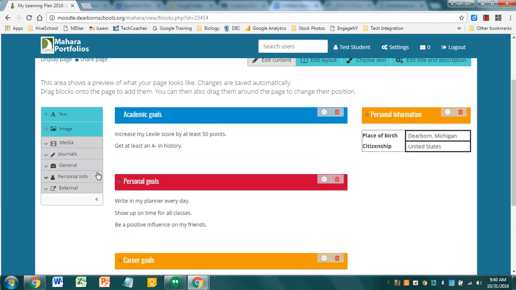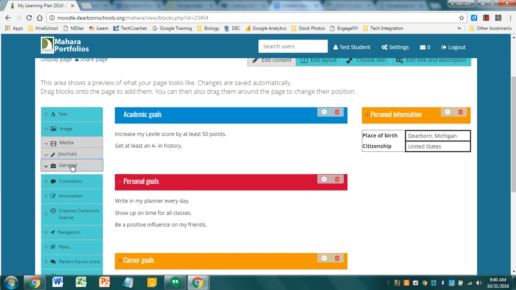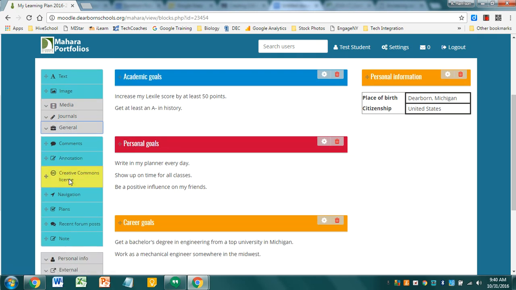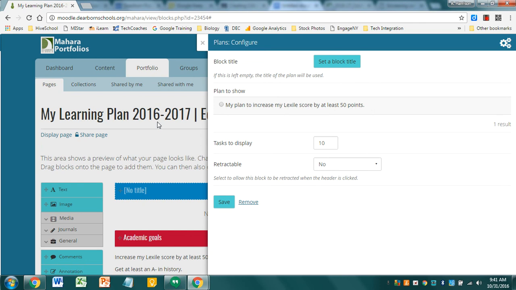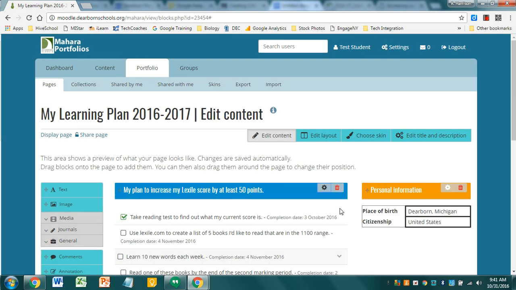And then I'll go down to General. This is the menu of all the things that I could add to my page. And when I click General, notice that Plans is one of the things that I can add to my page. And I'll put it in the wide column to the left. Now, I only have one plan to choose from, so I'll select this plan in order to put it on my page, and I'll click Save.